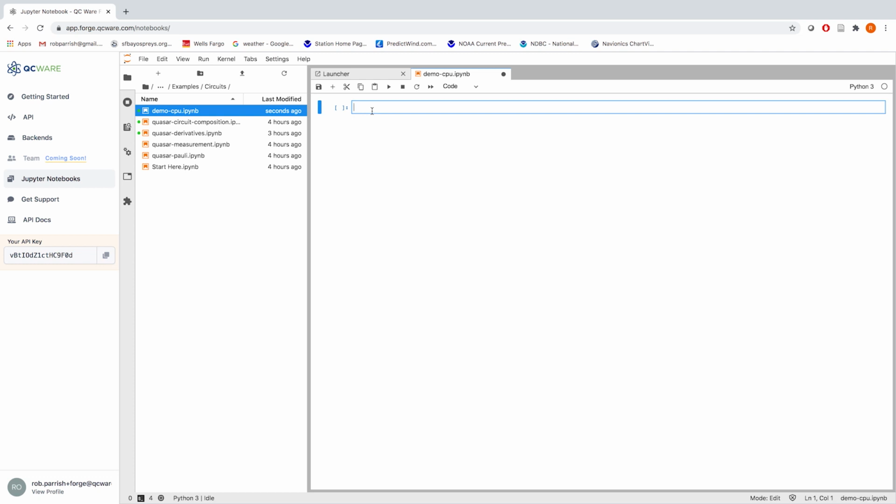So the first thing we're going to do here is go ahead and import Quasar. Quasar is an open source package that we develop at QC Ware. It's available on our public GitHub page, and it's a pure Python API to manipulate and do basic simulations of quantum circuits, including those higher order primitives that we talked about earlier, but to do them only on the CPU side. And so you're certainly welcome to download and use Quasar in your own environment outside of the Forge platform.